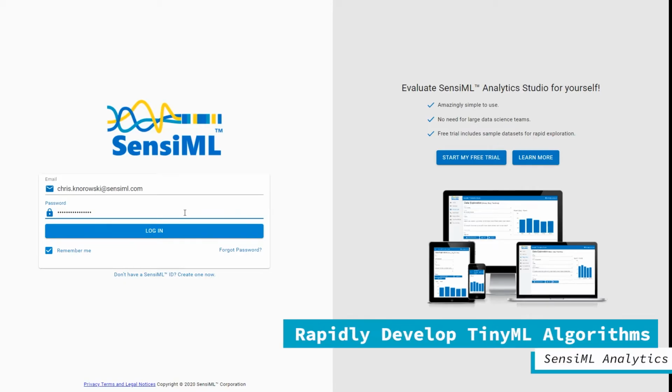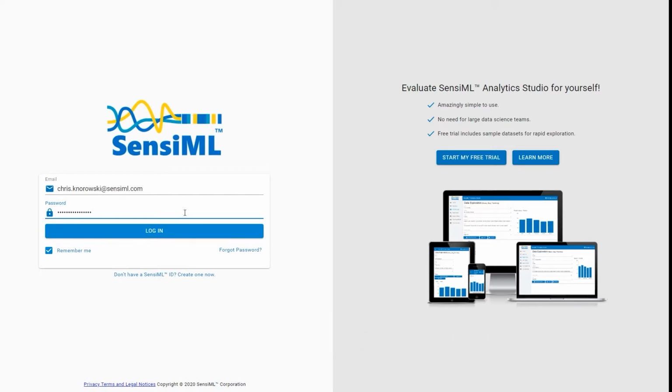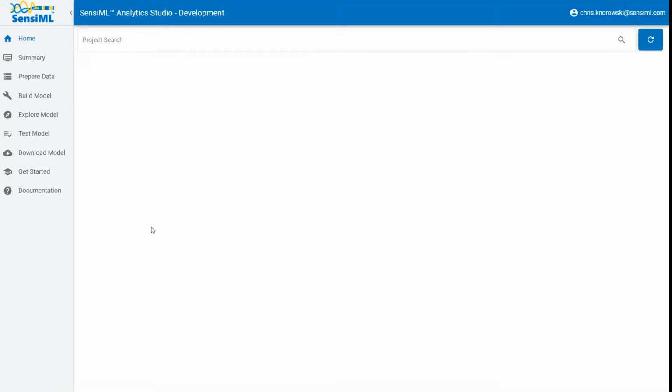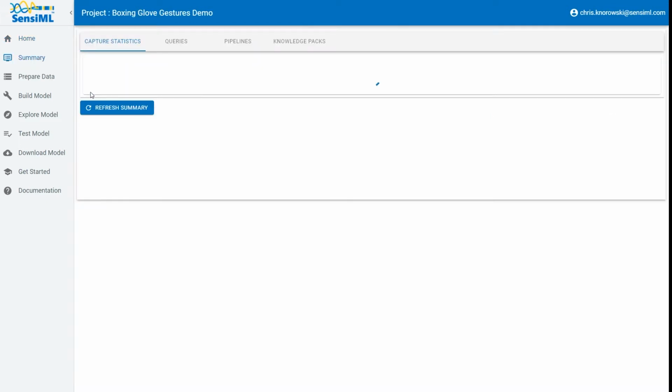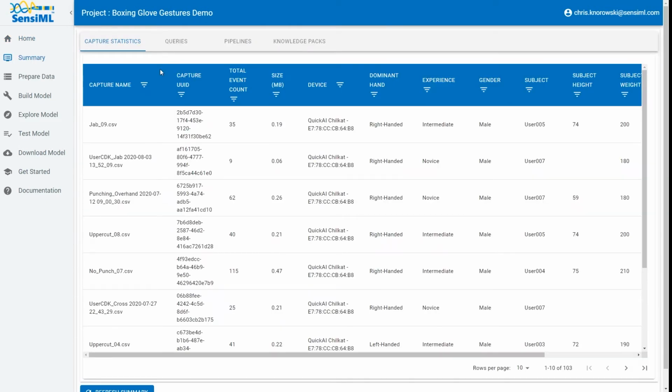Let's move on to the Analytics Studio, where we're going to create a query to select out only the data that we want to use to actually build our model. The first thing I'm going to do is log in to the Analytics Studio, which brings up a list of all the projects that are part of my team. And the only project here is the one we just created. So I'm going to open this project, which brings me to the project summary screen.